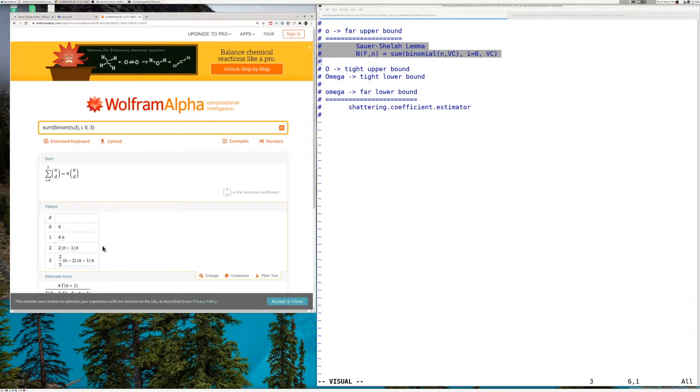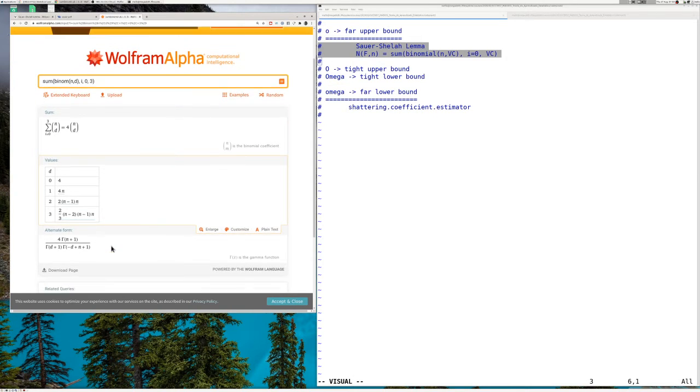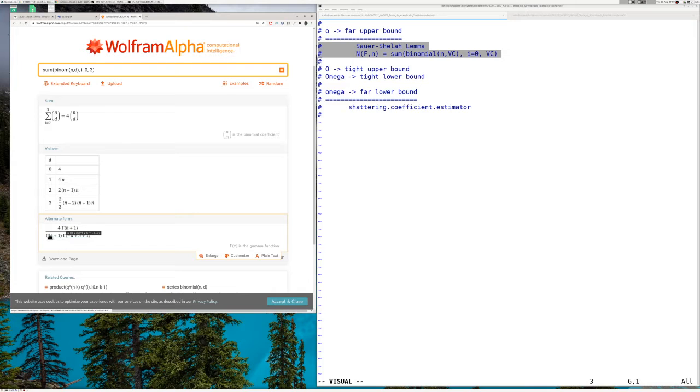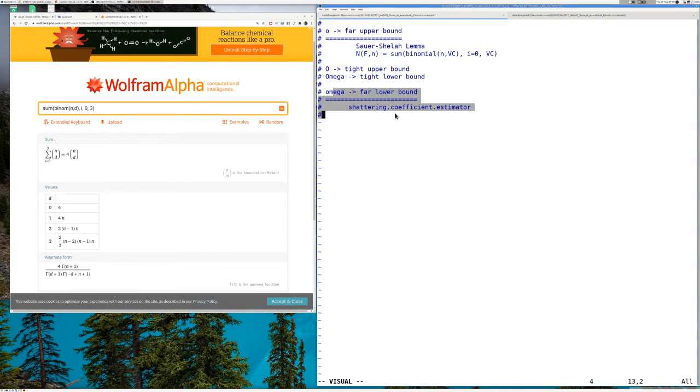And you guys will notice we are going to obtain this as our formulation, or in an alternate form using gamma functions. And here we have an approximation for the results. Okay? We have just some examples for different values of d, for different Vapnik-Chervonenkis dimensions. That's interesting, but that's going to be a very far upper bound. Actually, this is really far, and this is a far lower bound, but it's closer than this in many senses.